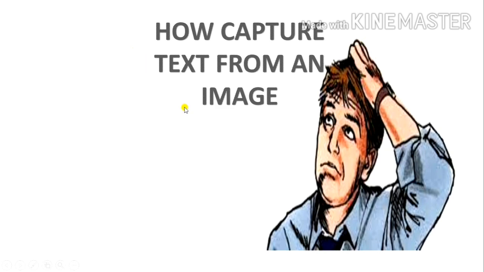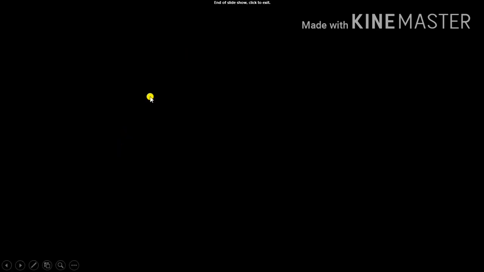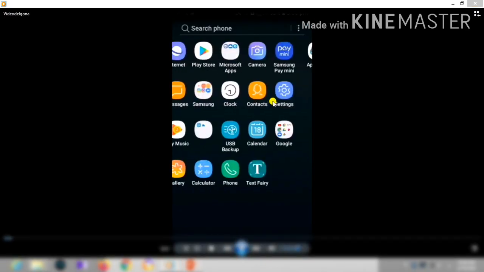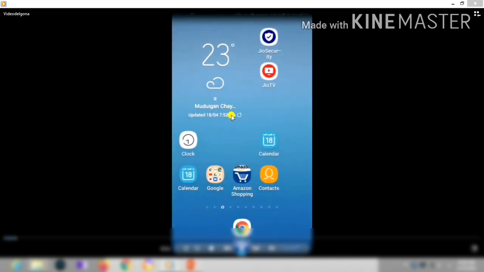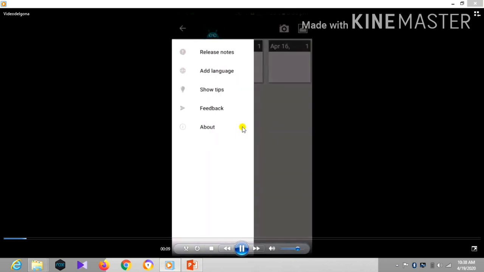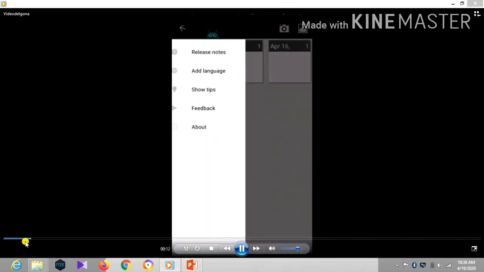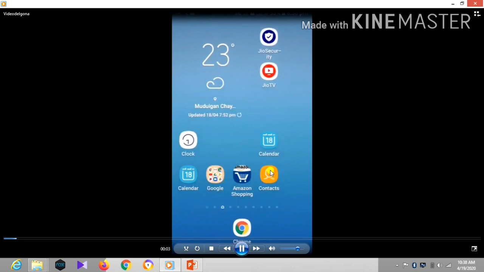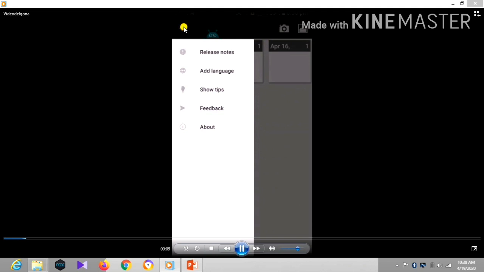If you want to copy any text from an image, then you just go to the Play Store. I will show you. Go to the Play Store on your mobile and just download TextFairy. After downloading it, open TextFairy like this. This one, TextFairy, you can see this one, and you open this, click on it, and here you click.